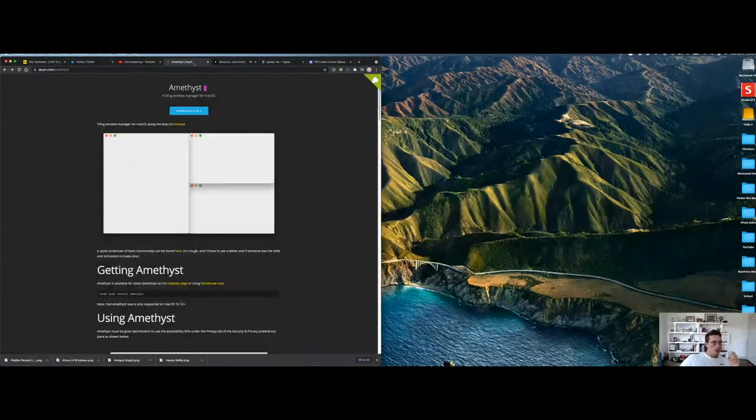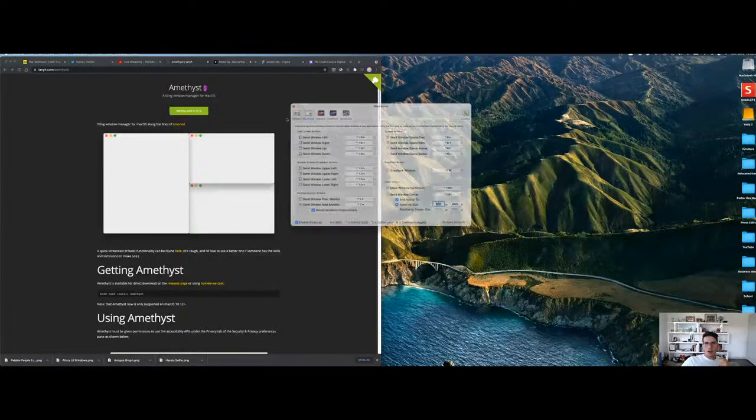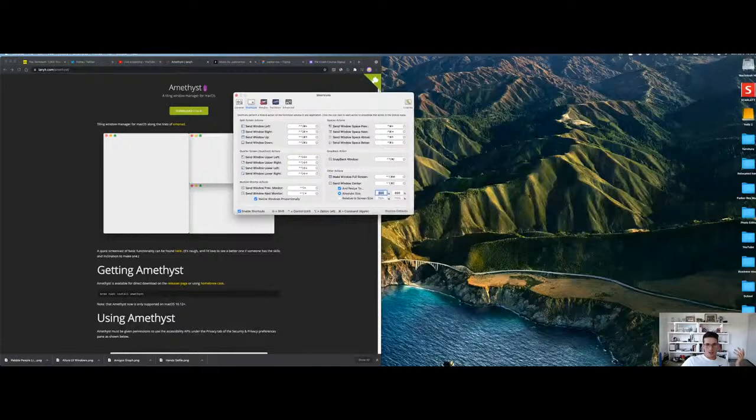Okay, so Amethyst is a window manager. Right now I'm using this thing called Size Up, which I think is like $10 or something, but I'll just do a quick explainer on it. Basically on my keyboard I'll be doing Control Option Command and then the arrows. And that allows me to move everything around.